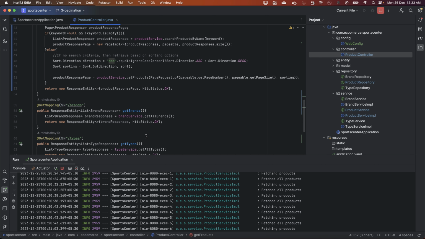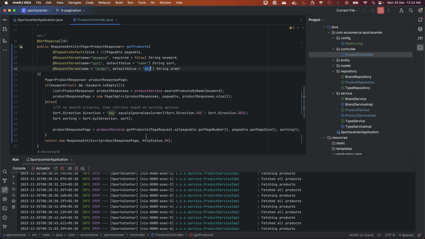So in the next segment we are going to extend this particular functionality, and we are going to introduce the new objective of building the client application. So let's get started with that.